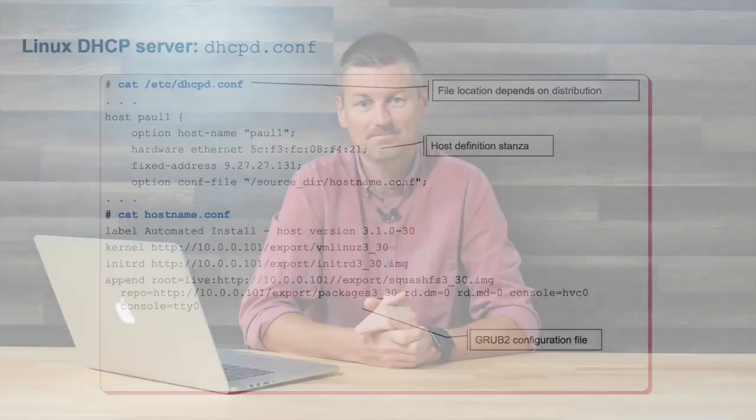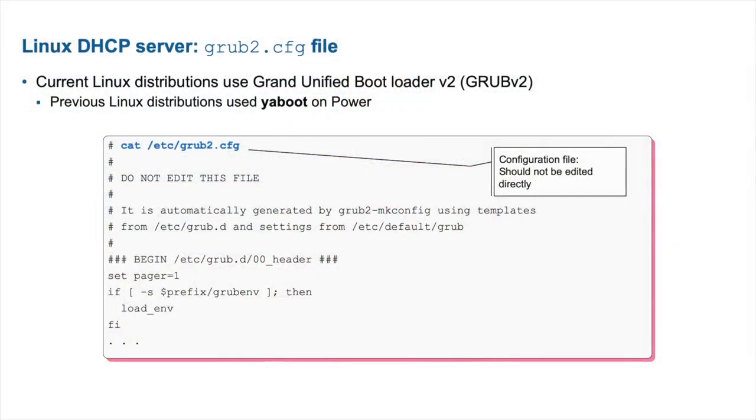Now, grub, that stands for Grand Unified Bootloader. Grub version 2 is the current standard in the Linux space. During the boot process, the file /etc/grub2.cfg is read to define the basics of the boot process. With the installation, this file is provided by the installation media, so you don't need to edit this file.